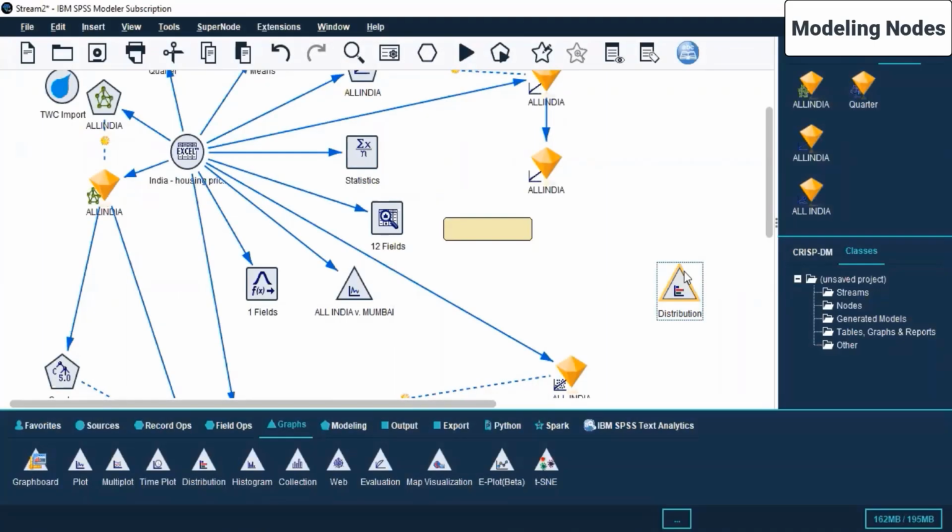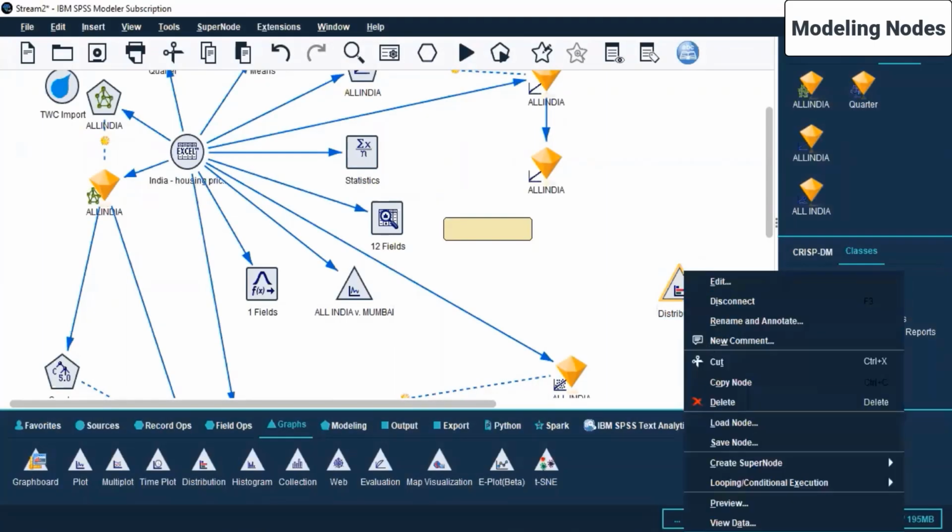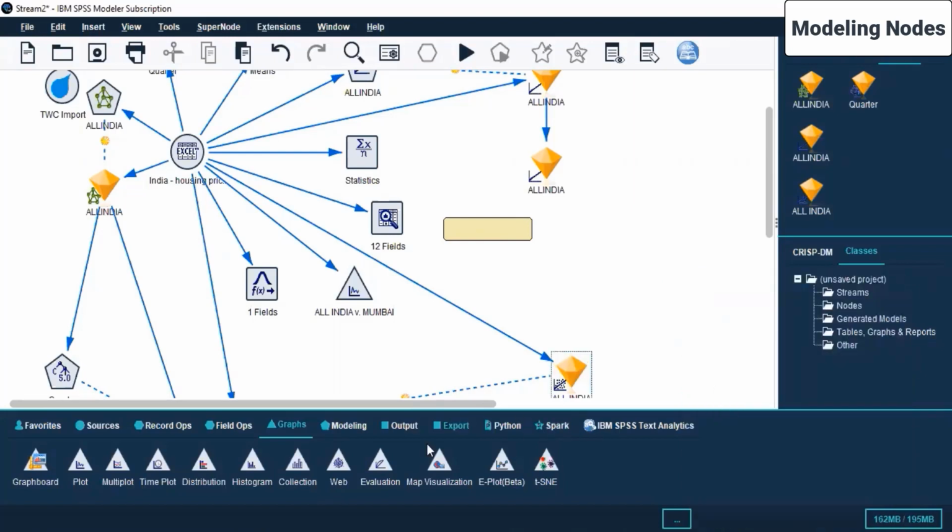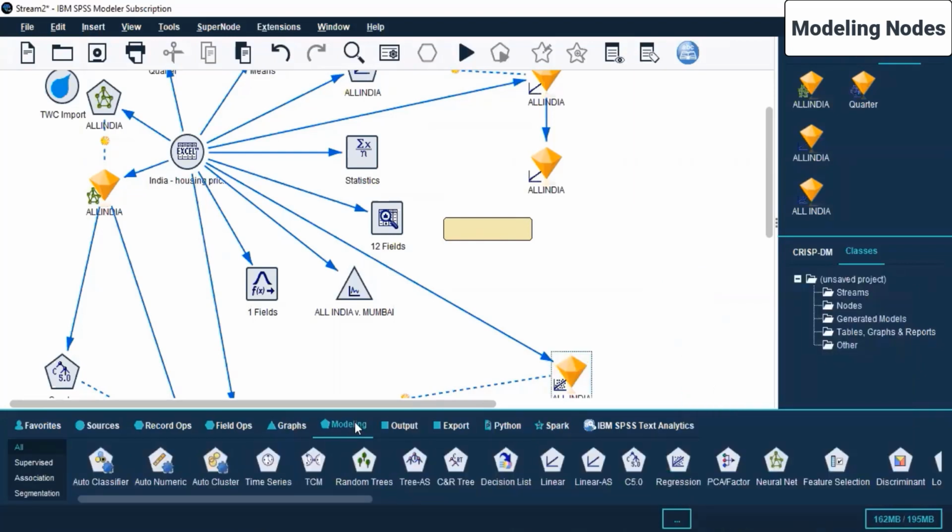So that was about your distributions. I'll right click on that and click delete. That was for your graphs. Now I click on modeling. So when I click on modeling, what do I see here?